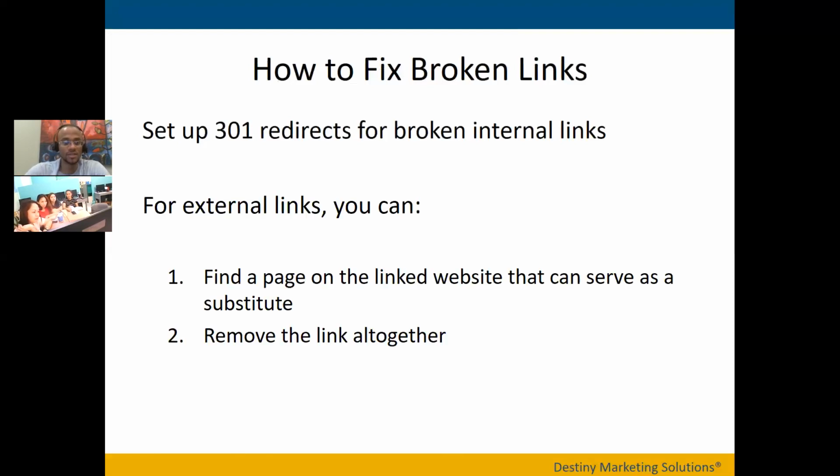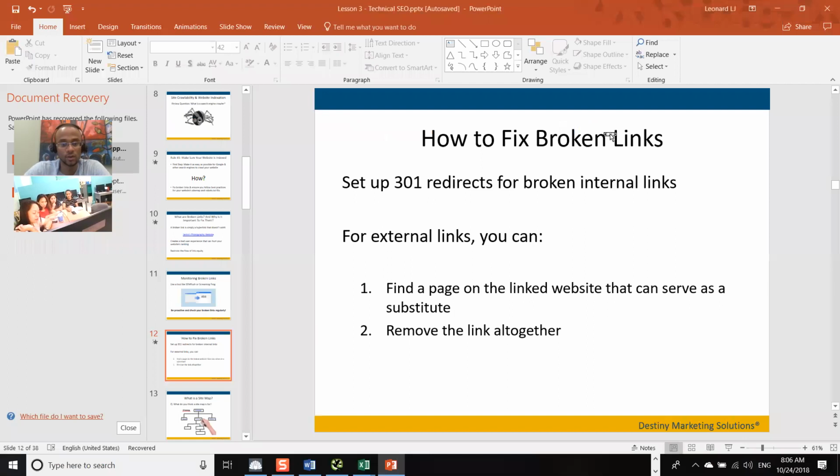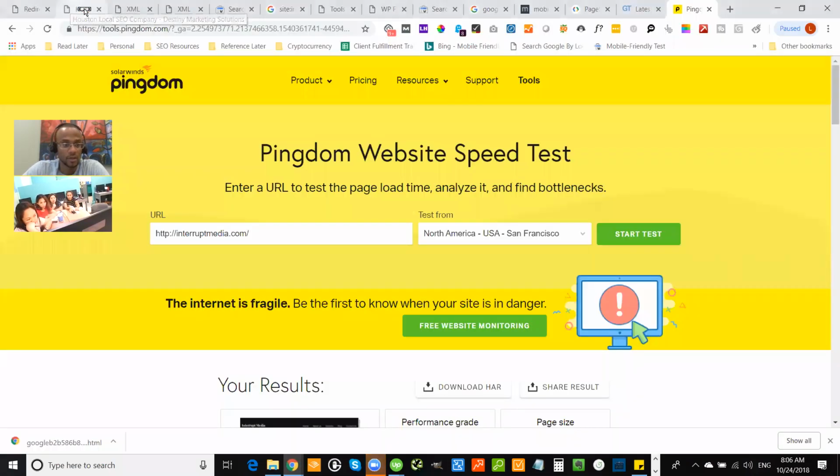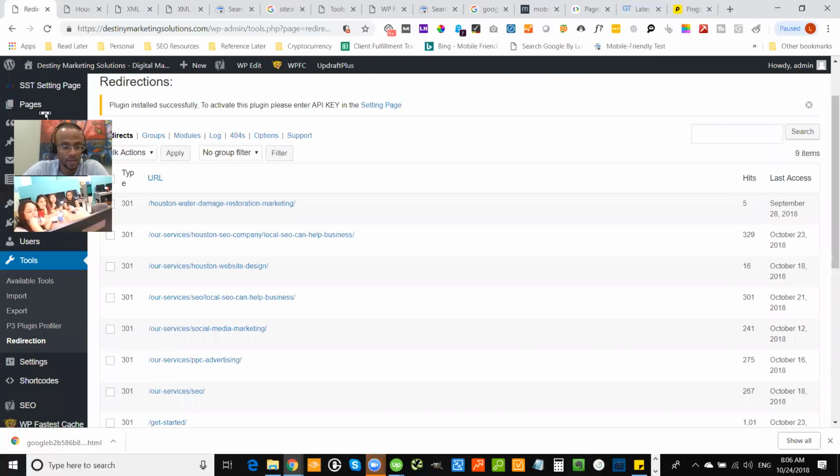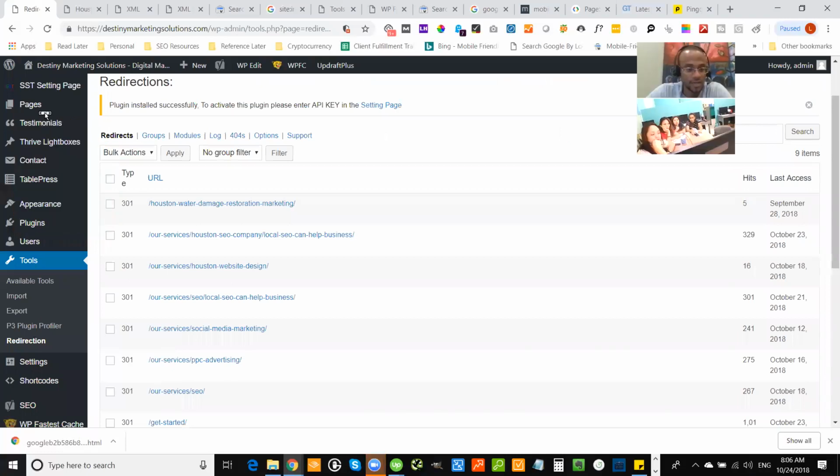So basically, you will want to set up a 301 redirect. Just a quick demo on that. So this is actually my website, one of my websites. And you can see here, I use a plugin called Redirection. This is going to be one of your homework assignments, to install this on your own WordPress website.